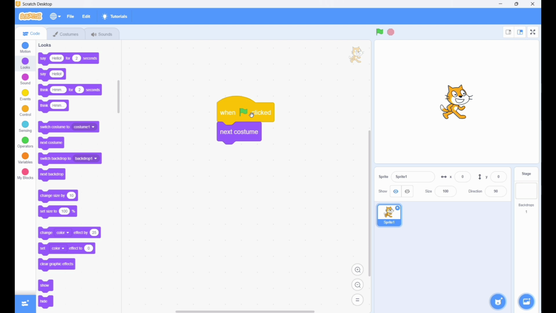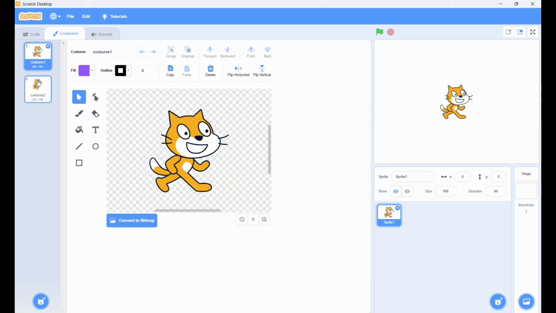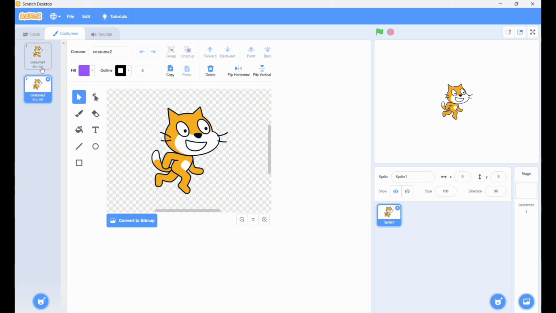For example, if you design several walking poses for the Scratch cat, you can use next costume inside a loop to make your character walk naturally across the stage.